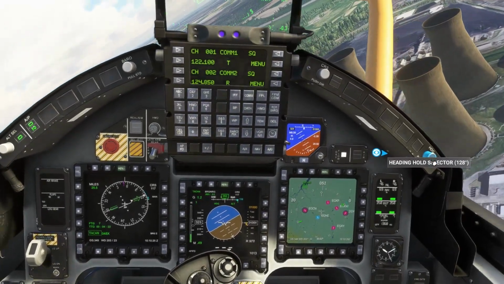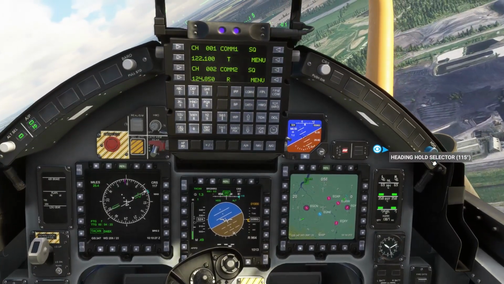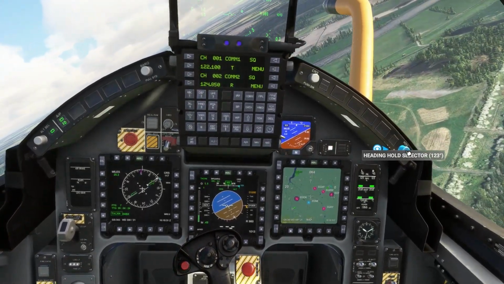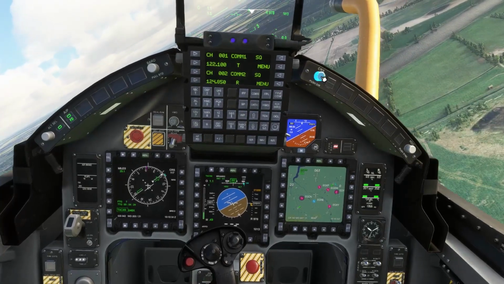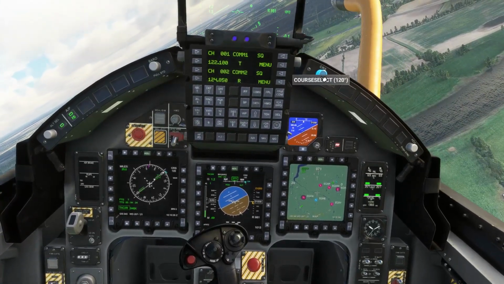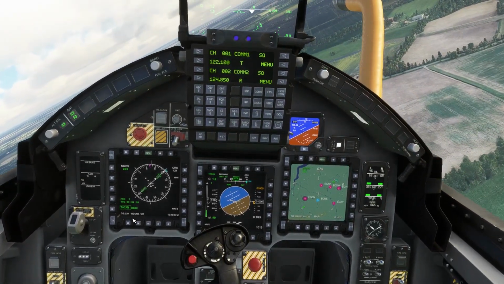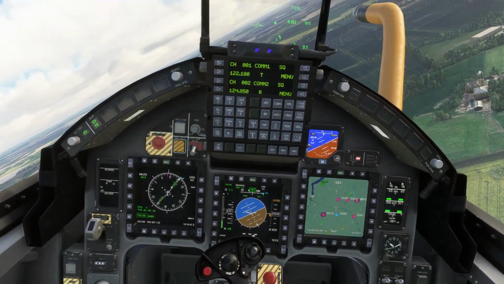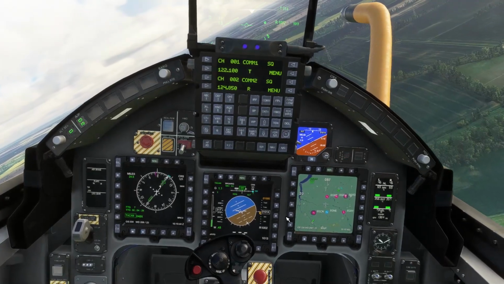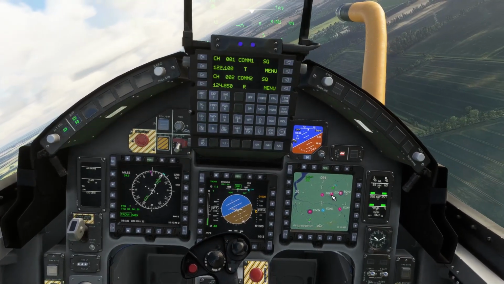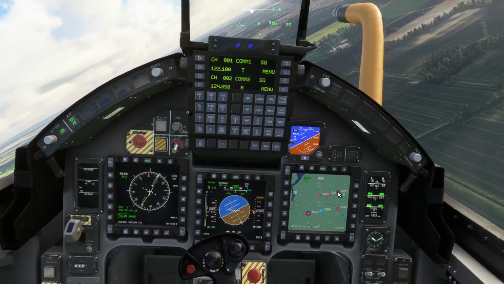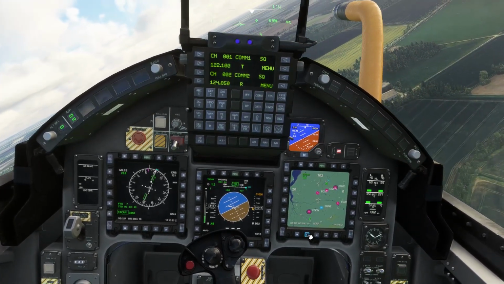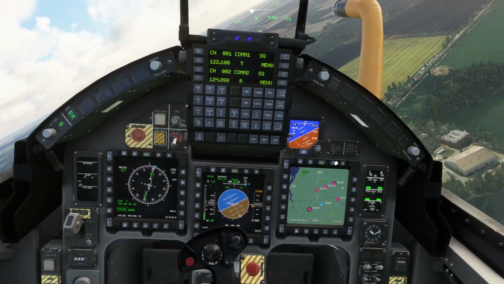And let's get that to there. And this is the TACAN for Coningsby. And as you can see on the moving map, we've got Waddington there, Scampton there, Cranwell there, and Coningsby's up here somewhere.